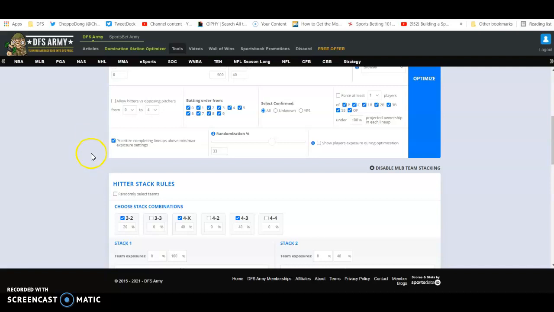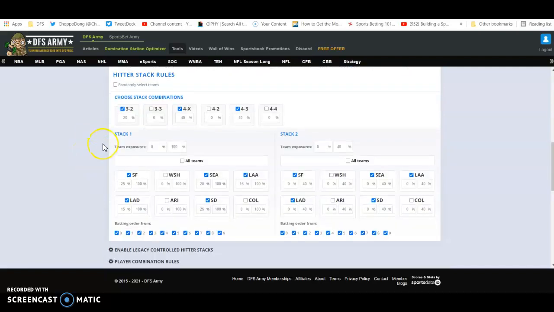So this is what we're going to do. We're going to run blind. And in the hitter stacking rules, I've already got my power scores. I've already got my ideas of who I think is set up well. And I've got an idea of who I think will also be chalky. So I'm going to use those together.